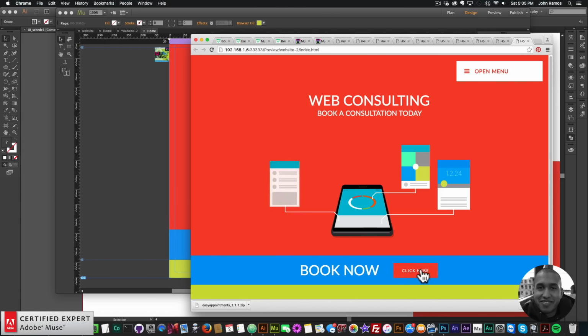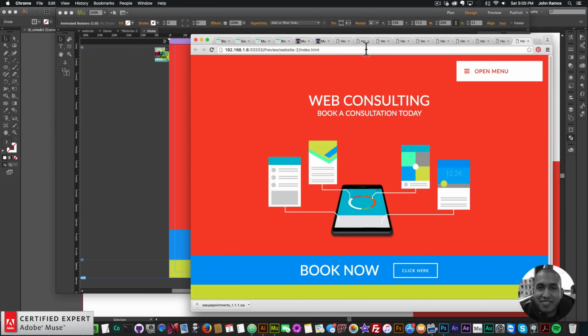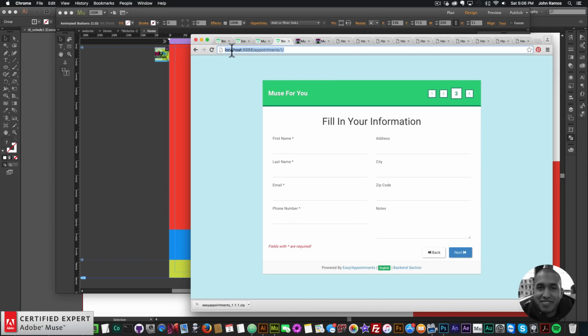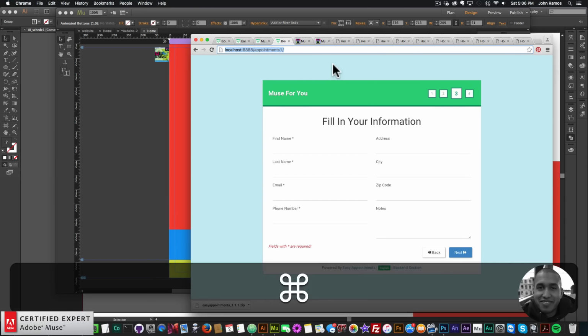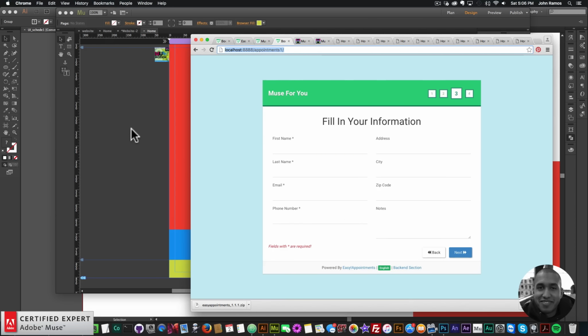So if I click here, nothing happens. So what we want to do with this click here is assign it to the booking system or the appointment system. So I'll click on it, and then I'll go to my booking system, and here I'll just copy the URL of where the appointment system is. If it was on a live server, you would copy that URL for the live server. So I just copy the localhost appointments 1.